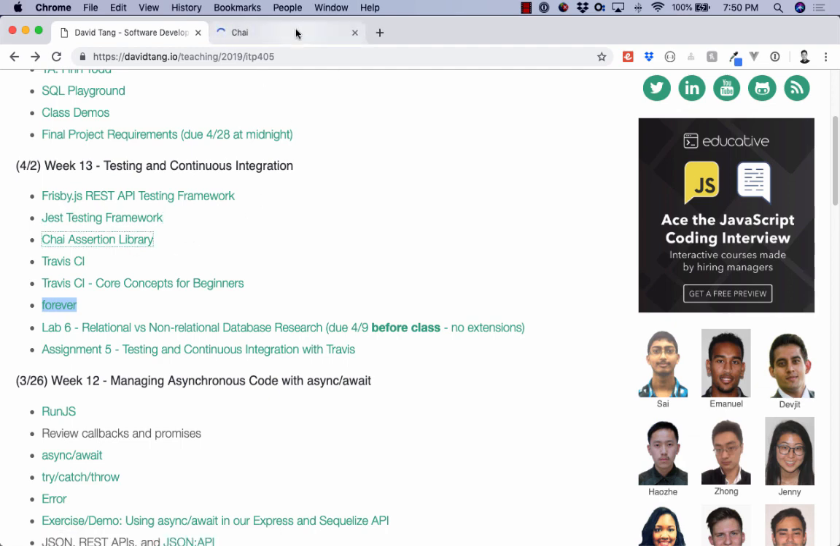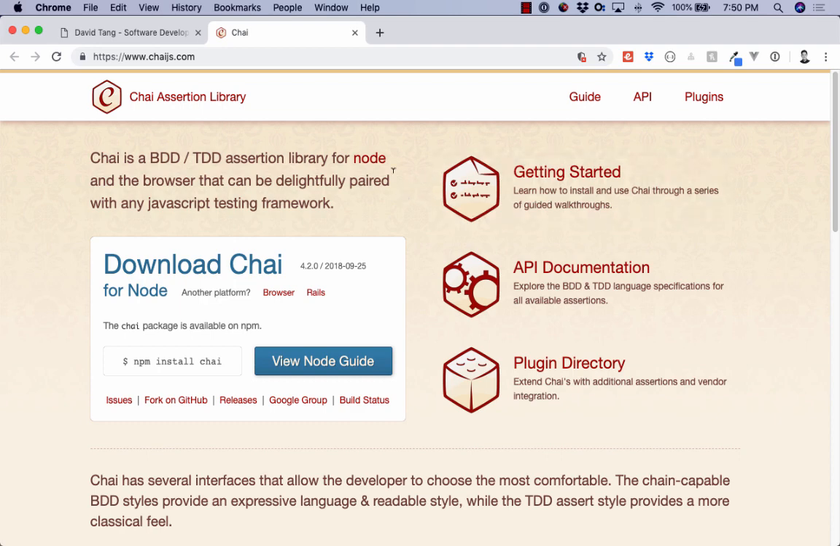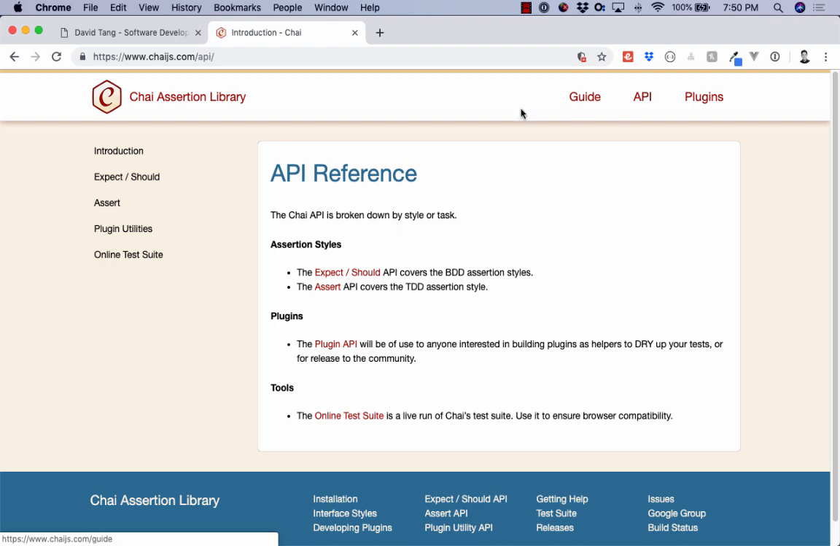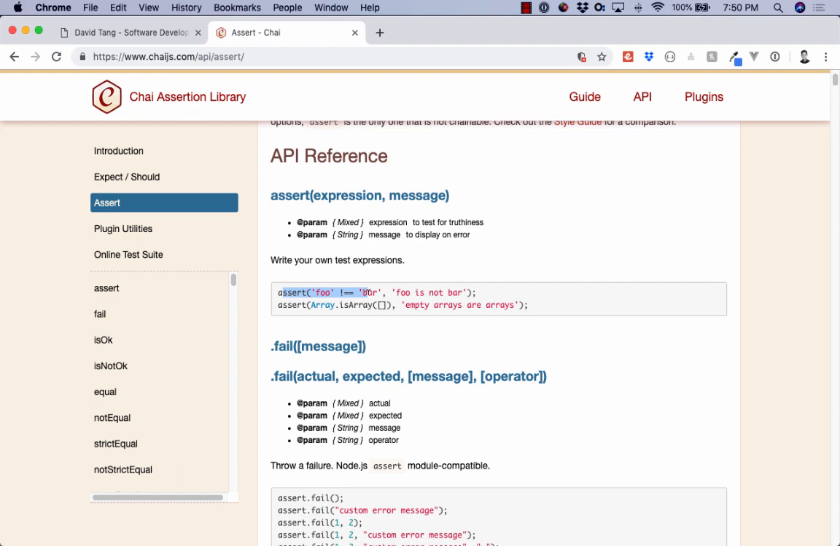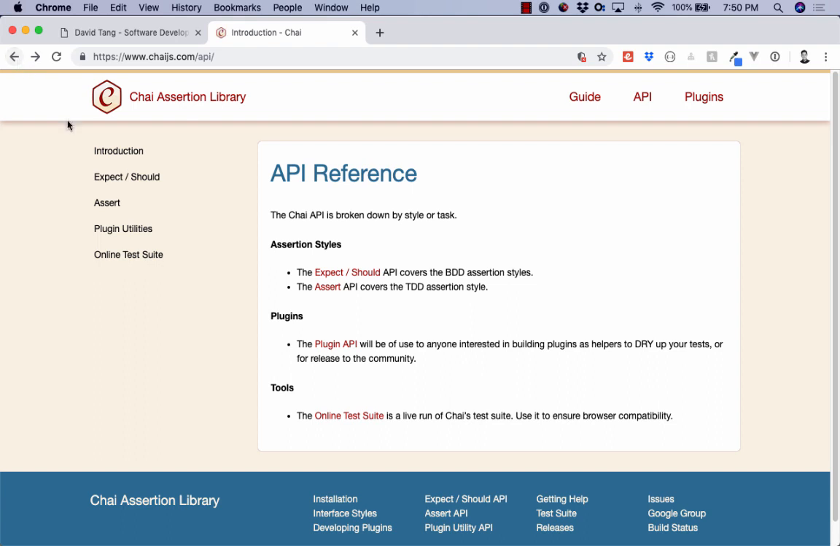You can look more at the chai assertion library. If you click on API, chai comes with a few different flavors of assertions. We're using the expect one, so that's why we wrote functions like expect something to equal this thing. But there's also another style called assert, so you can write it a little bit differently. I think it comes down to personal preference, which one you like to use. I think the expect should style is probably the more popular one.